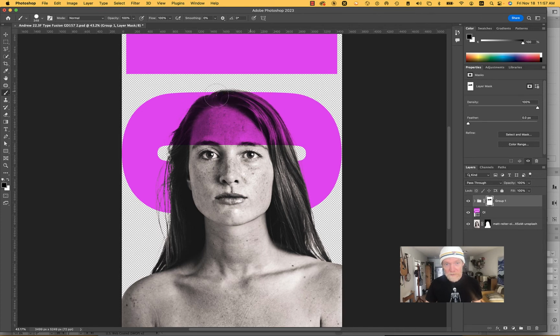So all that's doing is creating this illusion that this O is wrapping around the head of my subject. It's very simple. You can see it just took a few seconds to do it. Once I got my path thing all organized, it did not take very long.